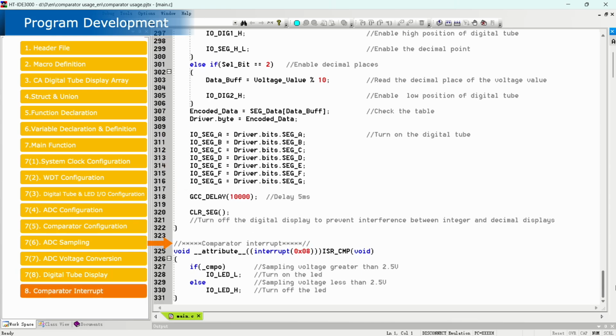Now let's look at the comparator interrupt function. This interrupt is triggered whenever the voltage comparison result between the 2 inputs of the comparator changes. Inside the interrupt, it reads the status bit to determine the comparator's state and then controls the LED, turning it on or off accordingly. That concludes our introduction to the program example.